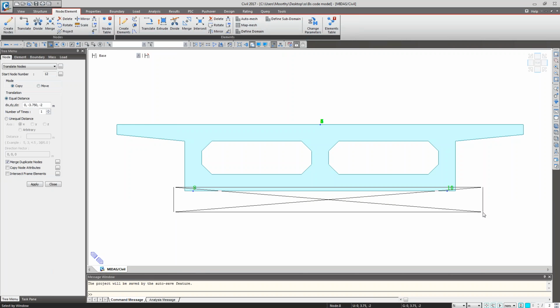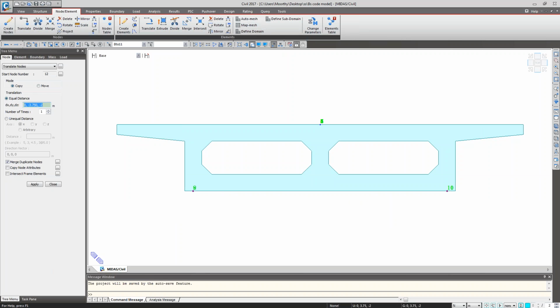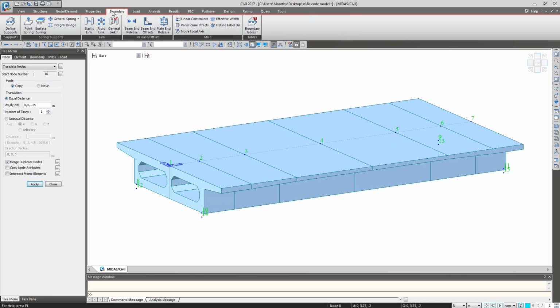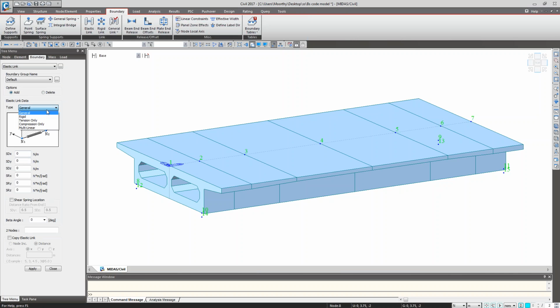Again, one more time I have to copy this node with the distance of 0, 0, minus 0.25 downwards. Now I have to make the connectivity from the structure to the bottom of the girder. That has to be by elastic link that comes under boundary. Elastic link. This is reflecting our bearing conditions. So it's a rigid. Copy x direction, that is my 20 meters, so that while I'm creating the link at one side, it's automatically copied on the rear side.